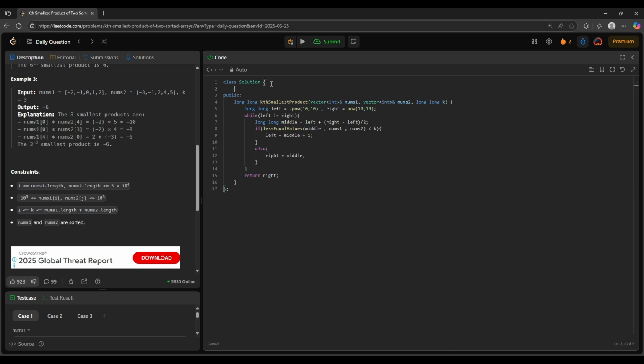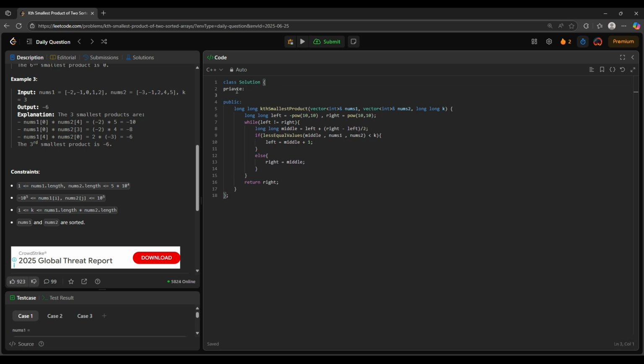Now let's calculate the other part, that is our function, that will be long less equal values. And here we are passing our long middle and vector int nums1 and nums2. Okay, these three values we are catching here.